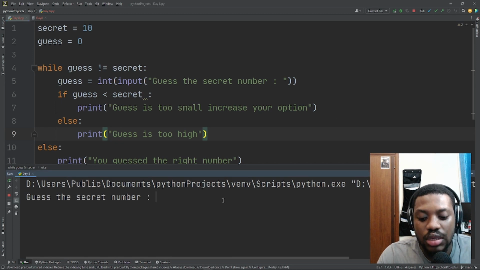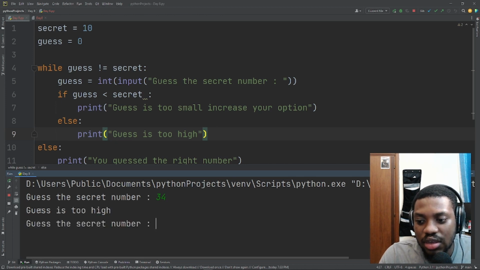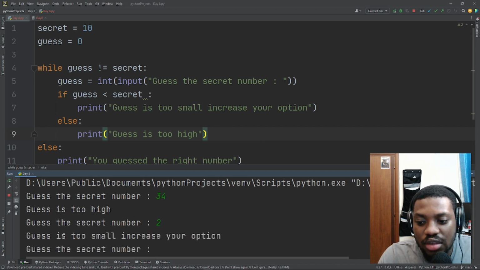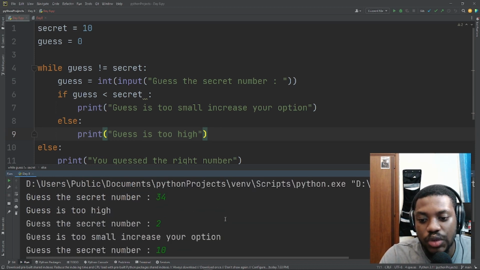Now I'll purposely guess too high and see whether our code will work. Now you can see guess is too high, so we need to reduce the number. So I'll just put like let's say 2. Now you can see guess is too low or too small, increase your option. So I'll put like a 5. Let me just put the 10. Now you can see you guess the right number is printed here, which is really nice.